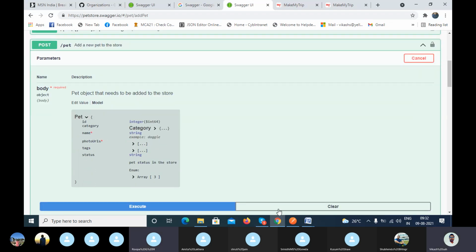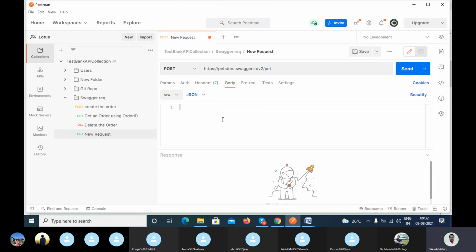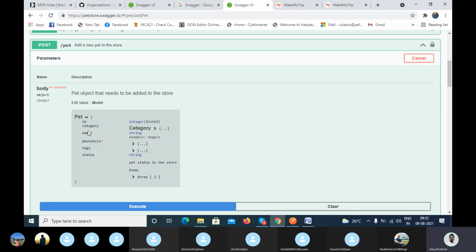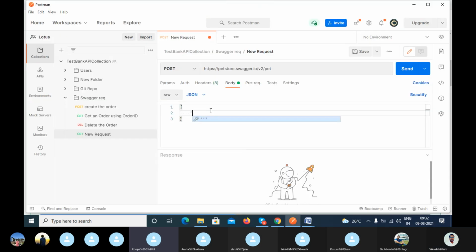Category. Okay, first we have to create the body and then go to the JSON raw body. Select JSON here, and an object, now category. Can you just copy and expand this? Category, again, it is an object. Let me do it one by one.